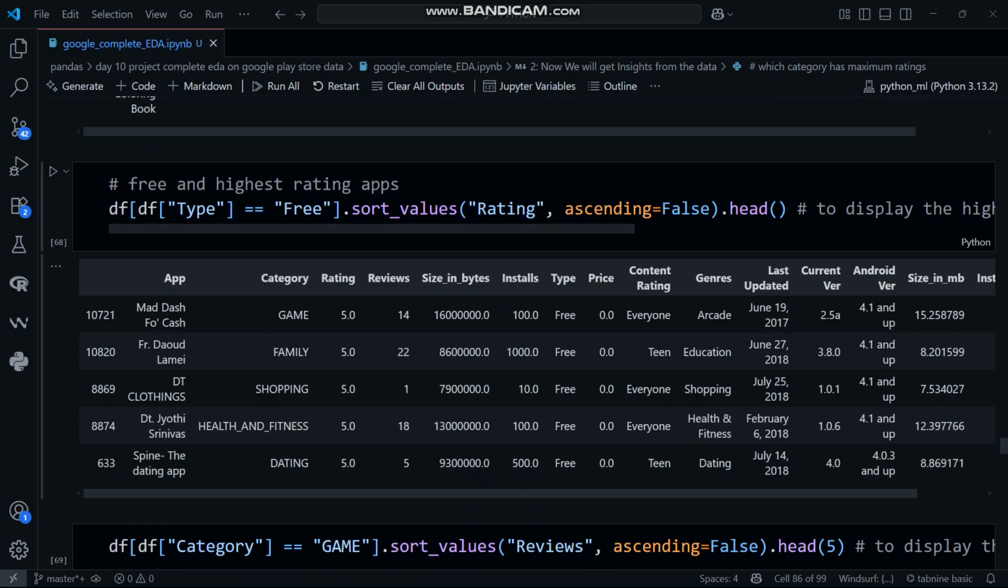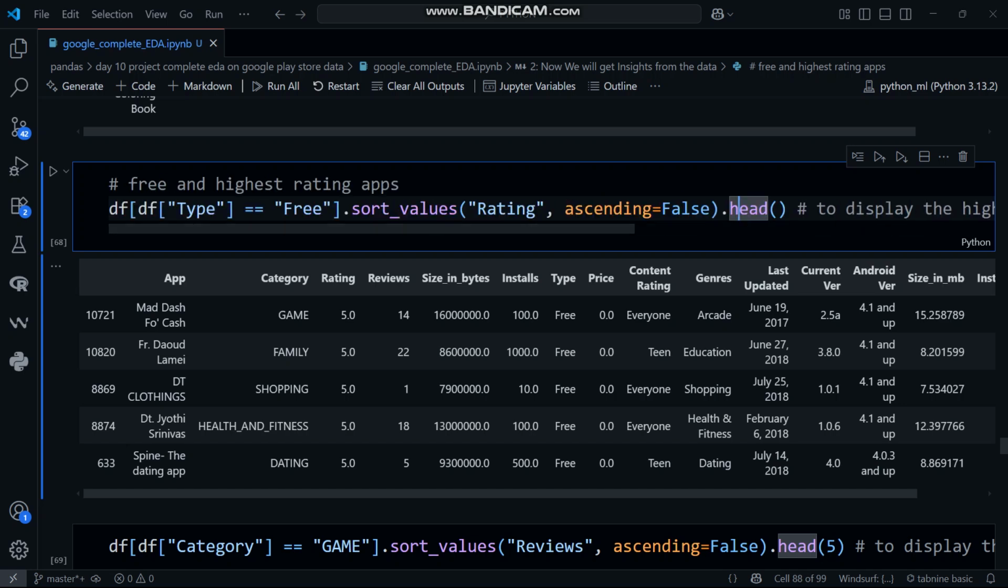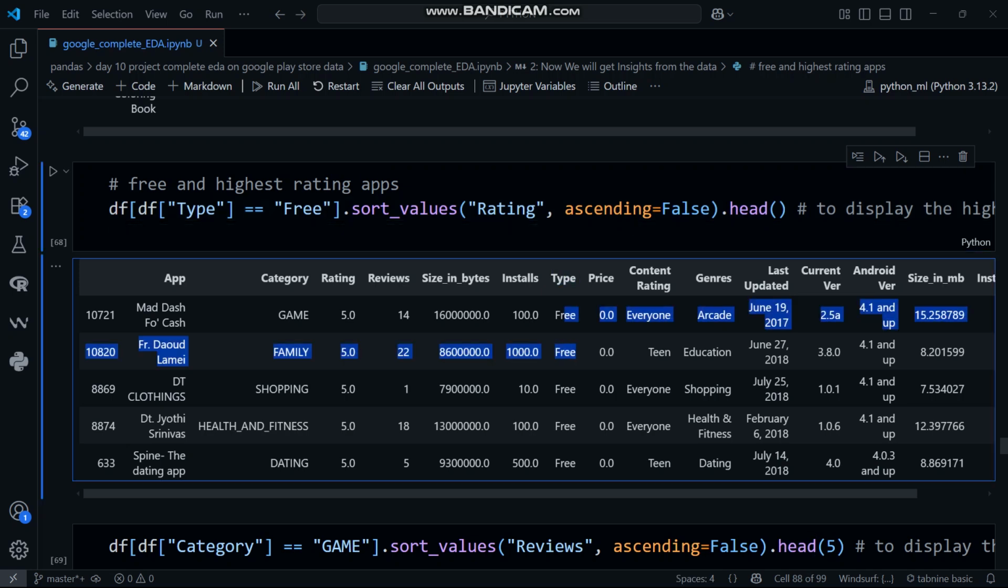Okay, df, and inside the column, df Type free, sort values on the basis of rating, ascending=False. Okay, what is this data telling us? It tells us to go inside df, print the data of df, just the first five rows, and print those which have the type free. And when we come here, we can see that the type is totally free.